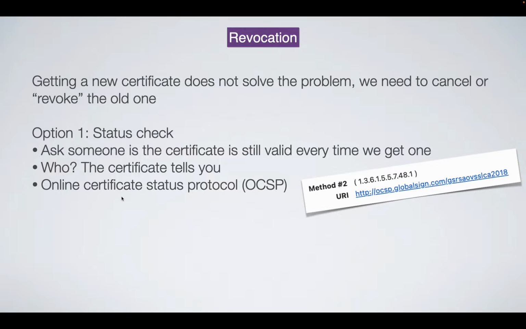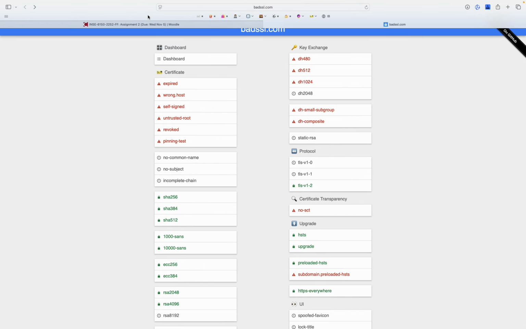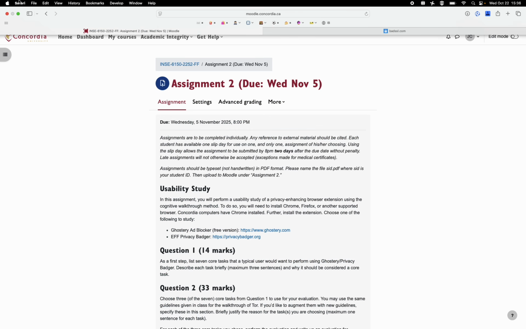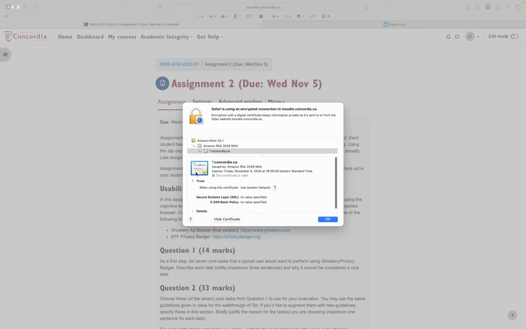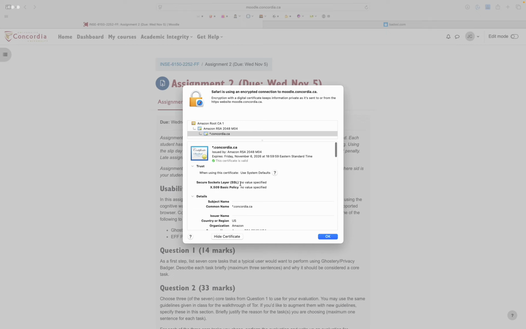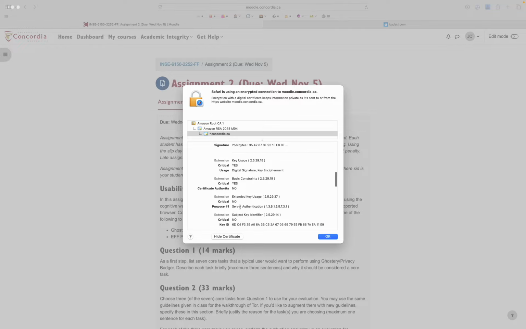So the protocol is called OCSP, Online Certificate Status Protocol. And again, it's one of these things that's in a certificate itself. So if we go back to Concordia and look at our certificate, somewhere in one of these fields, there'll be a thing for OCSP. Let's find it.